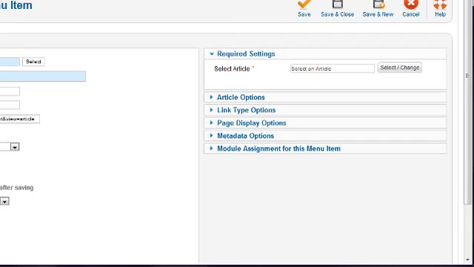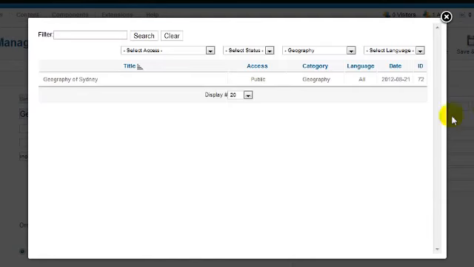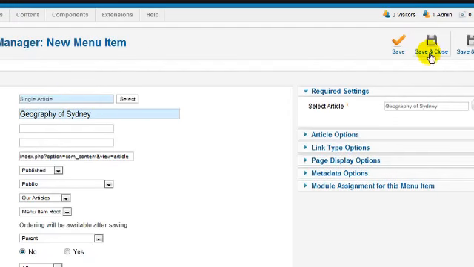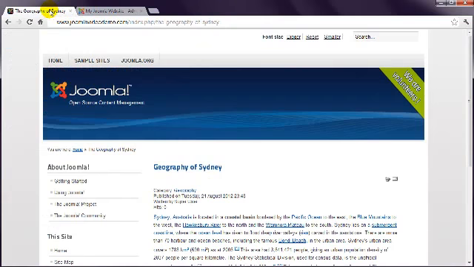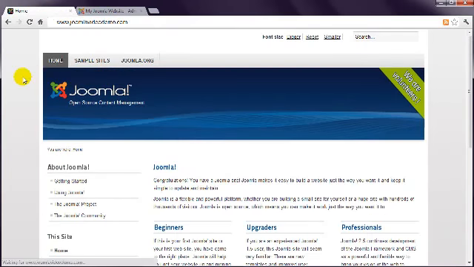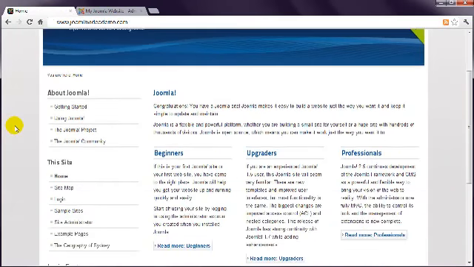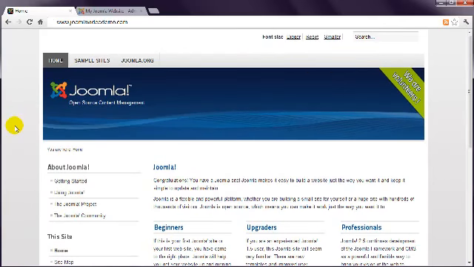In the right column, click Select/Change and choose the appropriate article. Click Save and Close. Now go to the front end and refresh the page. You'll notice that nothing's changed.